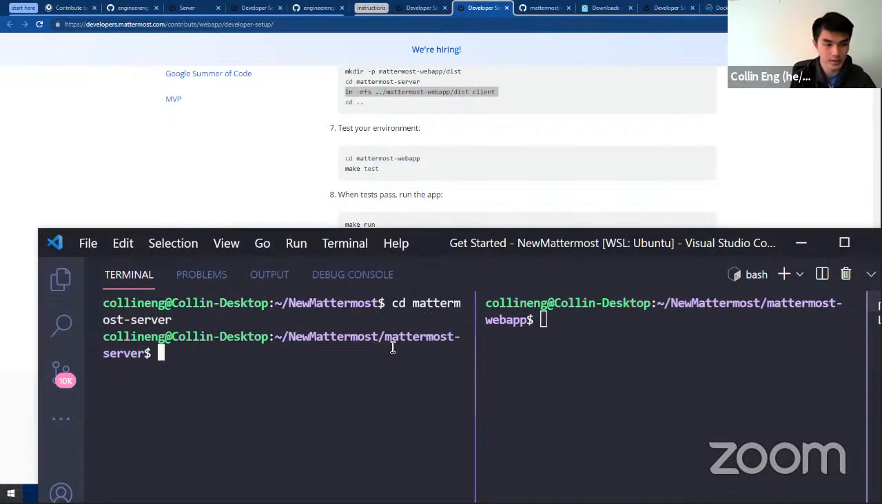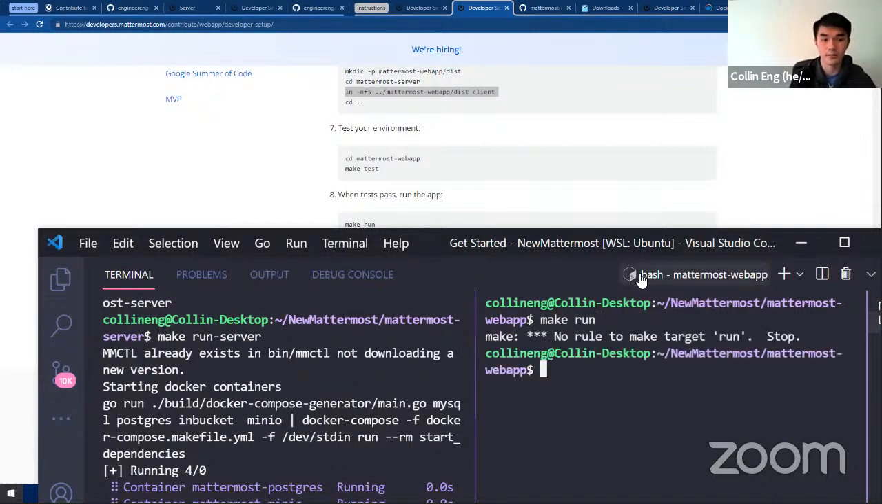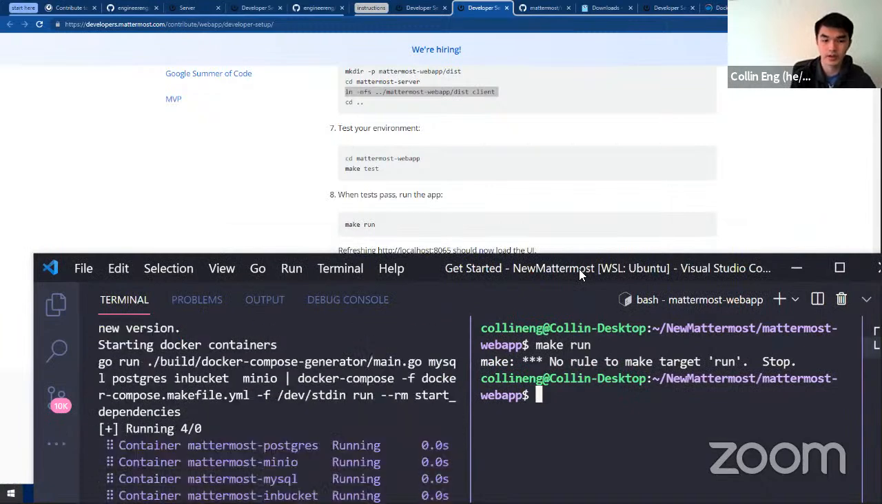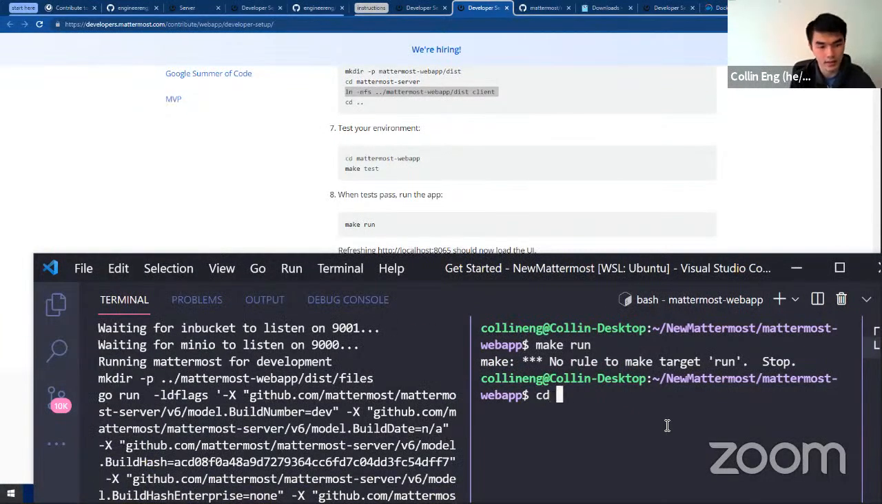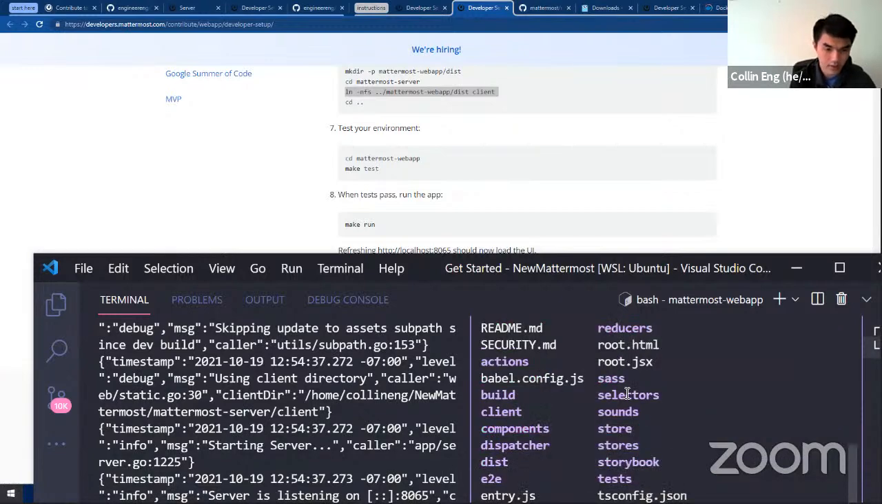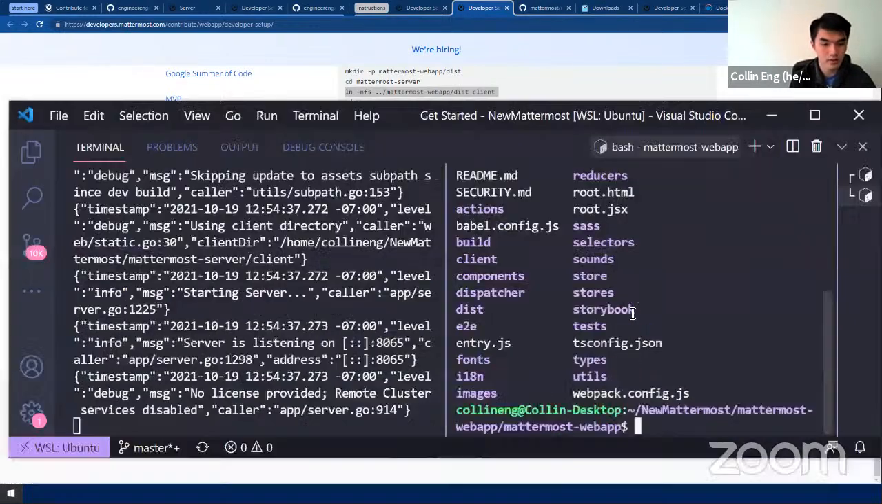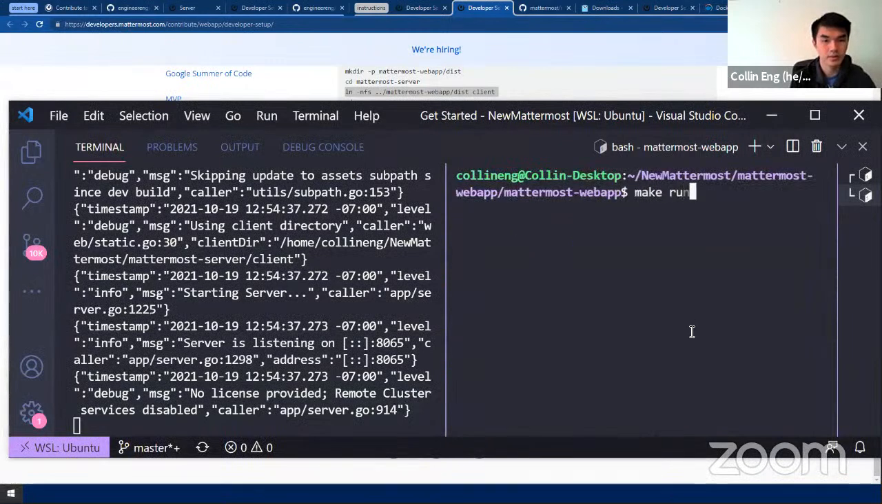Okay, so first thing you'll want to do is run the server, make run server, and then go to the web app and go ahead and make run. You can do make test if you want. I'm just not going to do that right now. I see what happened. Let me just double check that I did everything right here. Just going to clear that up.